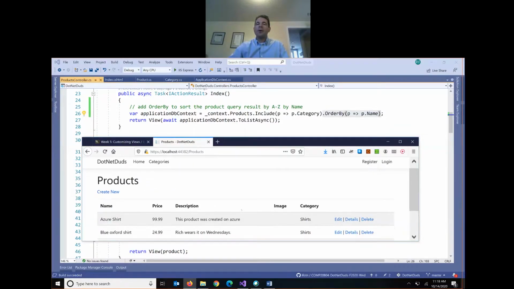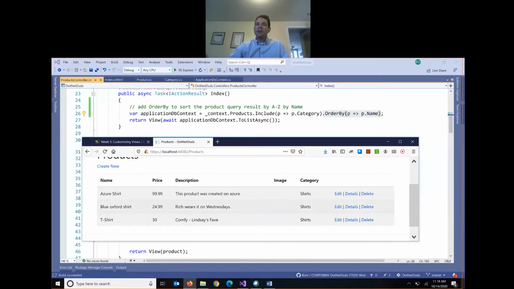So now when our query runs, notice our products are sorted alphabetically by name. Now, Mike asked a really good question. What if we want to sort by multiple columns? So for example, first by name and then by price.